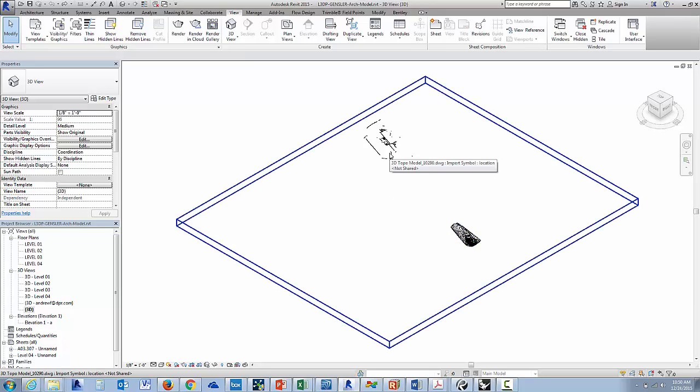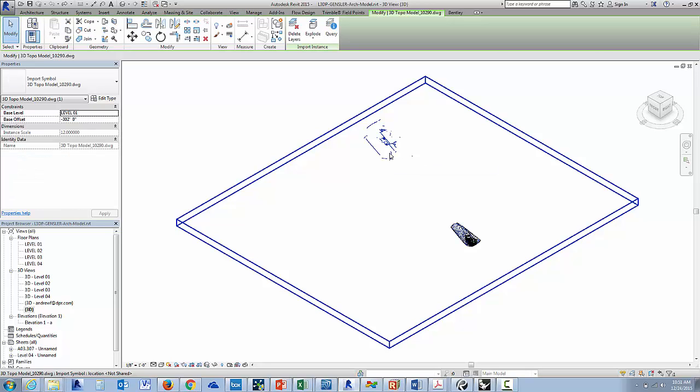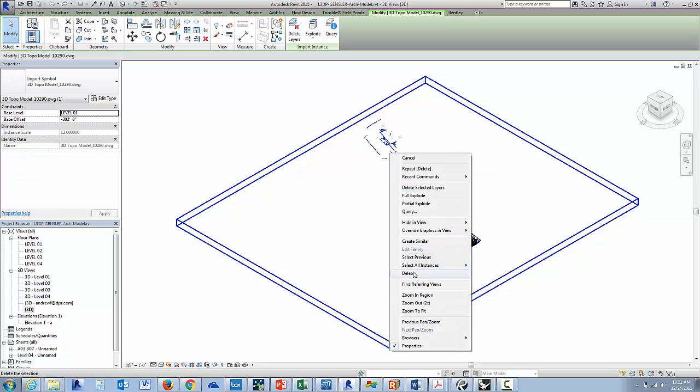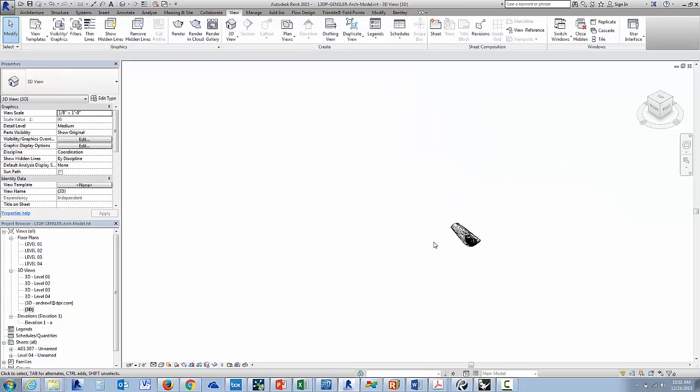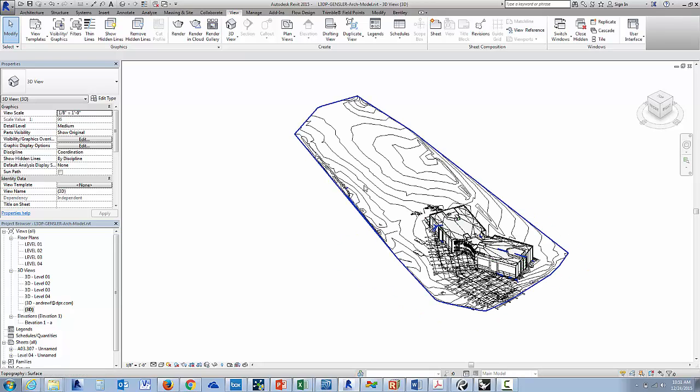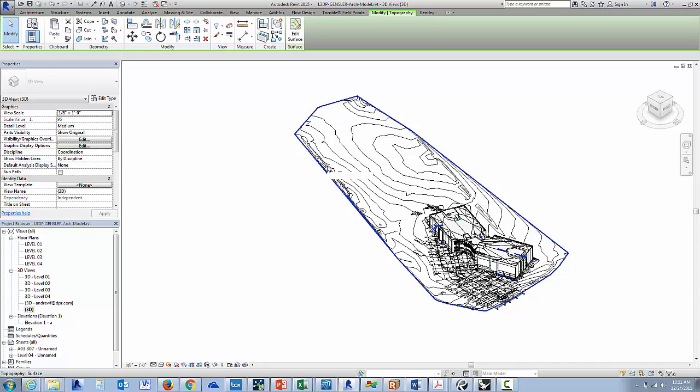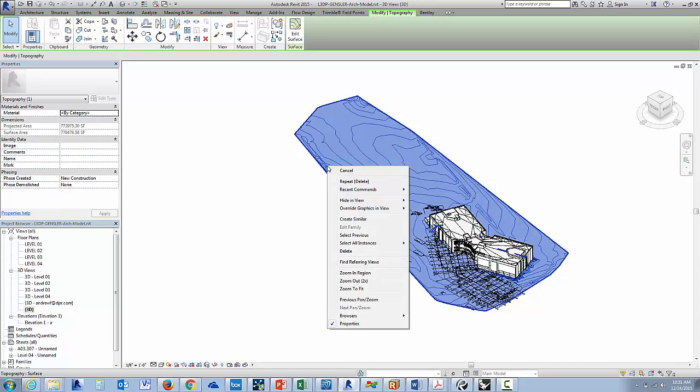Some information has been imported into the file for topography, and it shows up here as something called an import symbol. I'm going to simply left click to select, and I'm going to delete my import symbol, and then I can zoom in. So I'm getting a little bit closer. I've got all this topography, which doesn't really matter to me. So if I wanted, I could do the same thing. I could delete it, or I could hide that category.